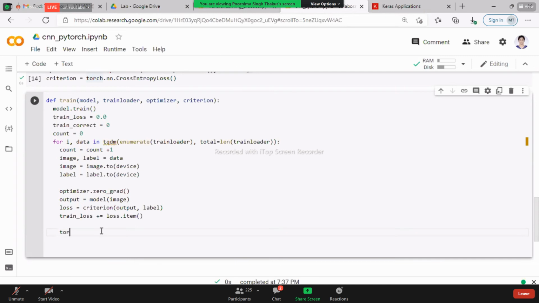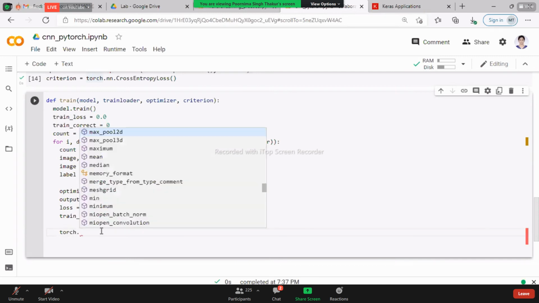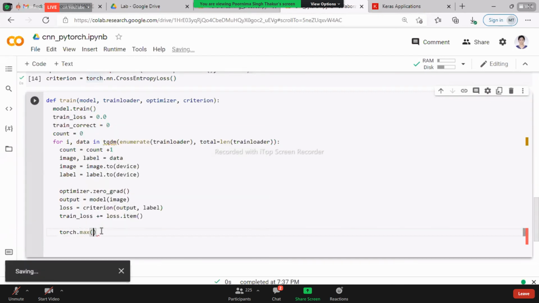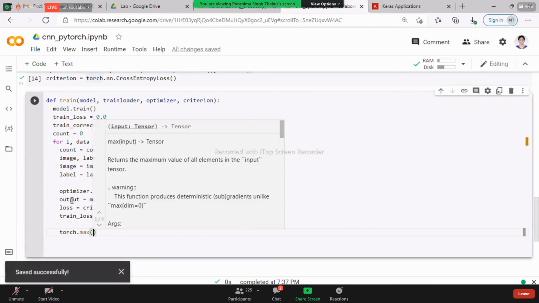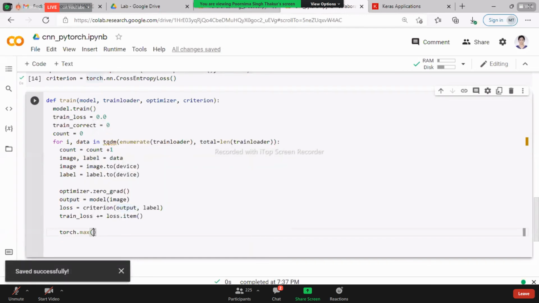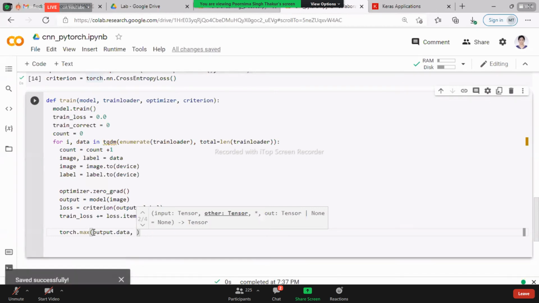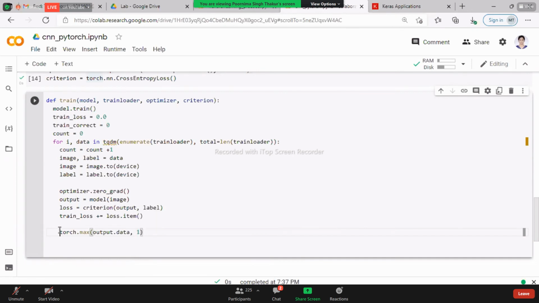In Keras we used numpy, np.argmax. Here we will use torch. The max function is there in torch, and there you have to provide the output value. So output.data will provide you the complete output. And then you have to provide the dimension along which you want the maximum. So we want the maximum along 1.